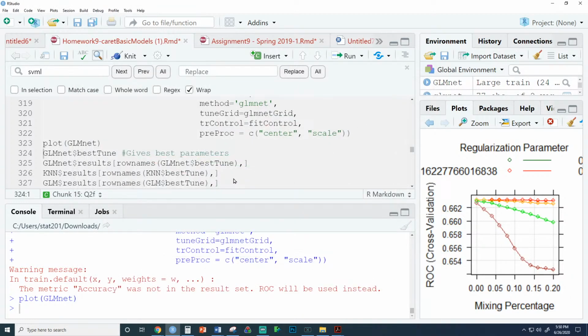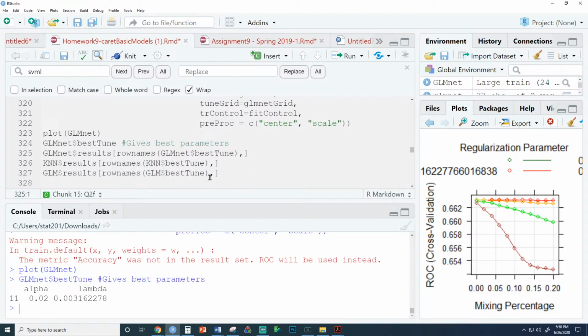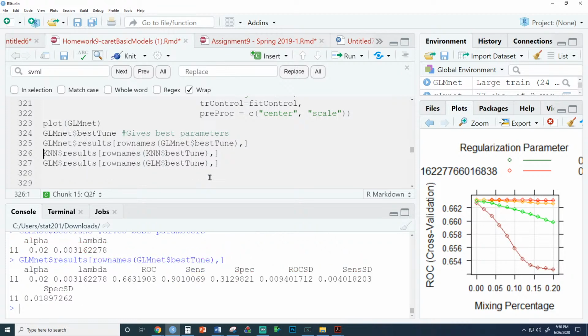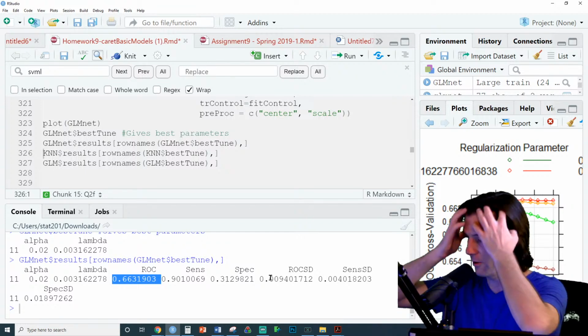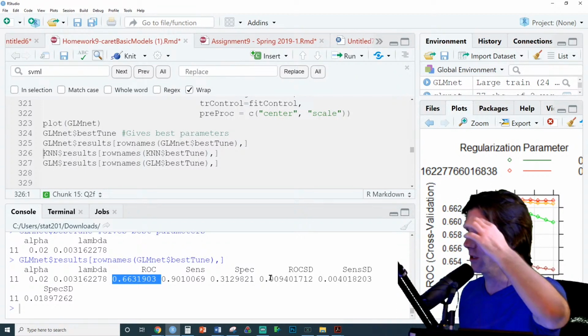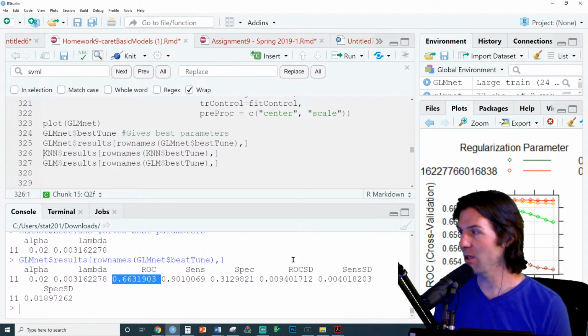Then you can just look at the best result. So now the best result is an alpha of 0.02 and a lambda of this. And it's basically the same ROC we've been getting. So this is about the best that this model can do right here. Any other last few questions about what's going on? I think we pretty much got this all done.